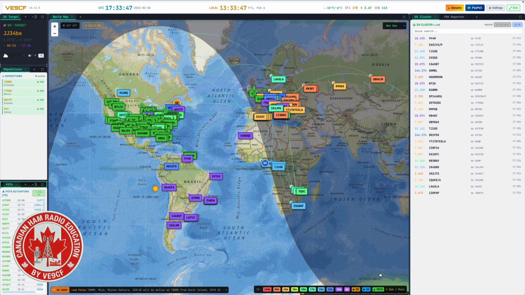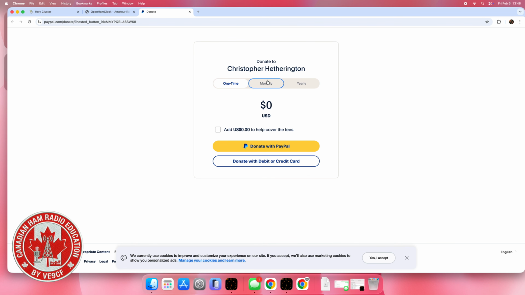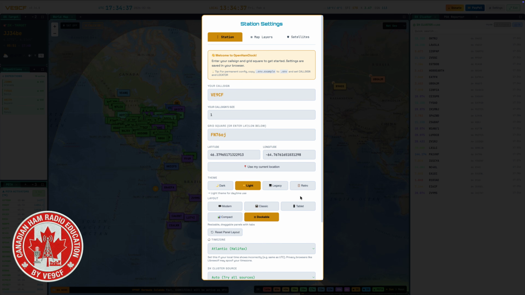So one of the things that has changed since the last video, now we're on version 3.14.5. I have changed the presentation to be more modern using the light. I think I'm using the dockable presentation. I think that's what it is, dockable. But you'll see there's a PayPal setting here. So now you can click on that and donate to Christopher Headington via PayPal. If you click on settings, again, I'm using the dockable version and the light theme. All the other information stays the same.